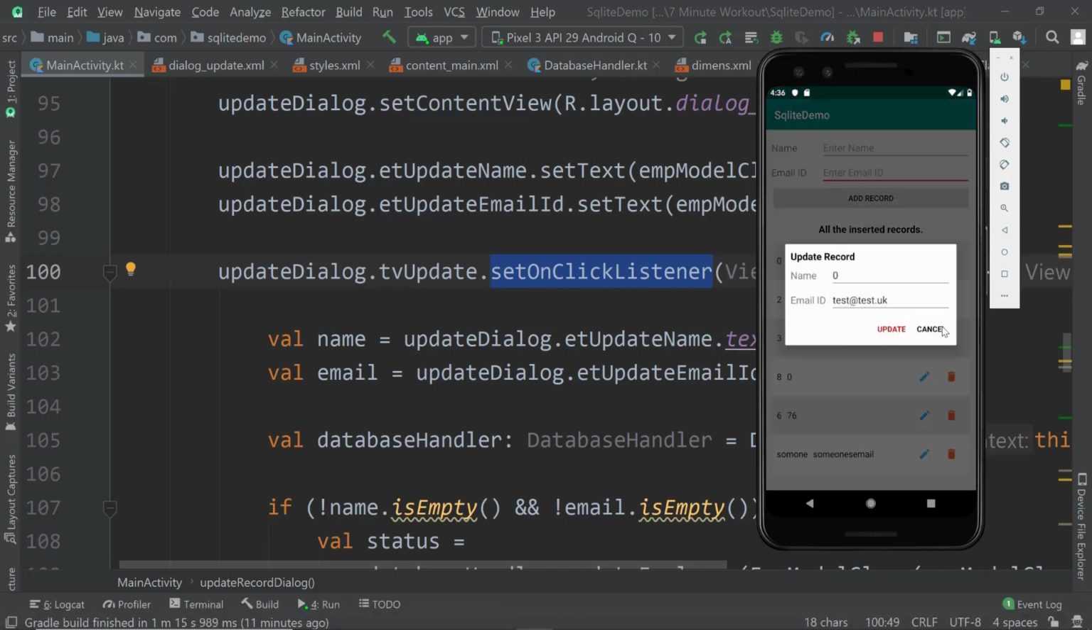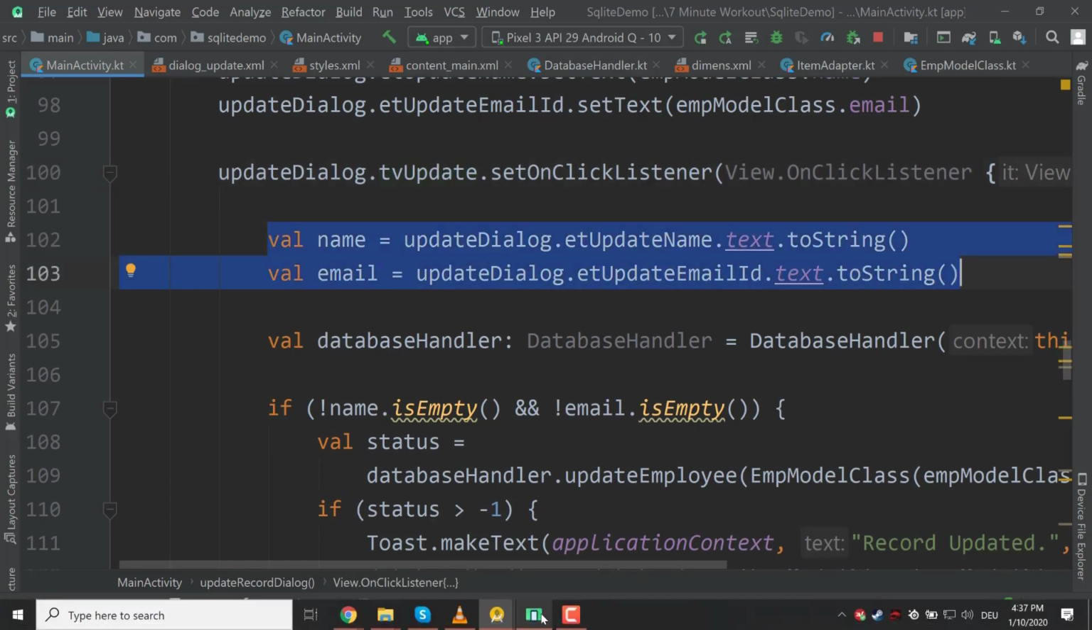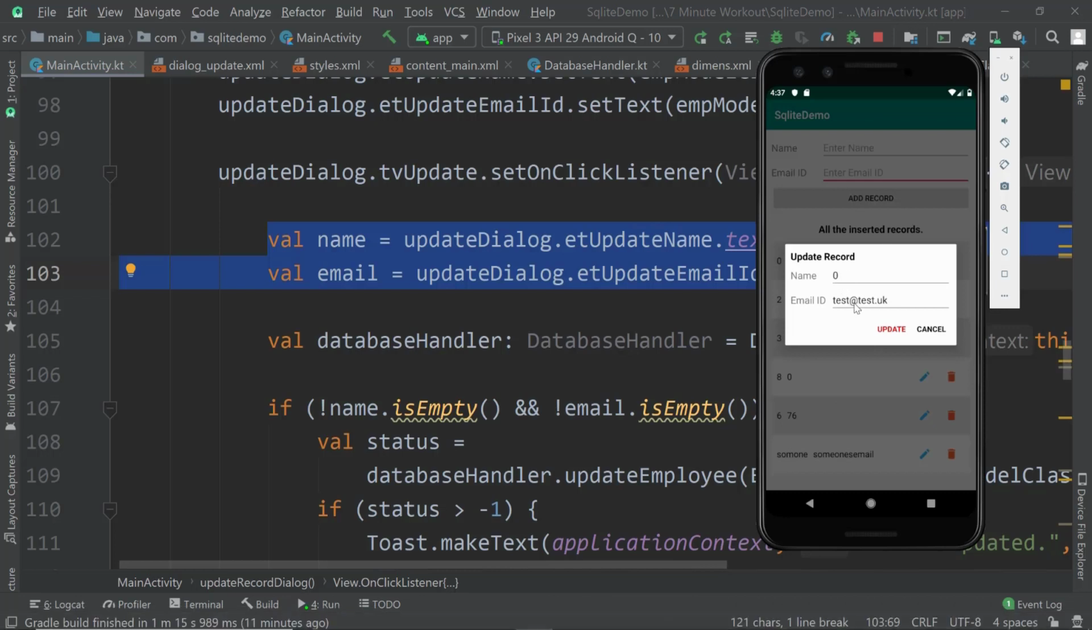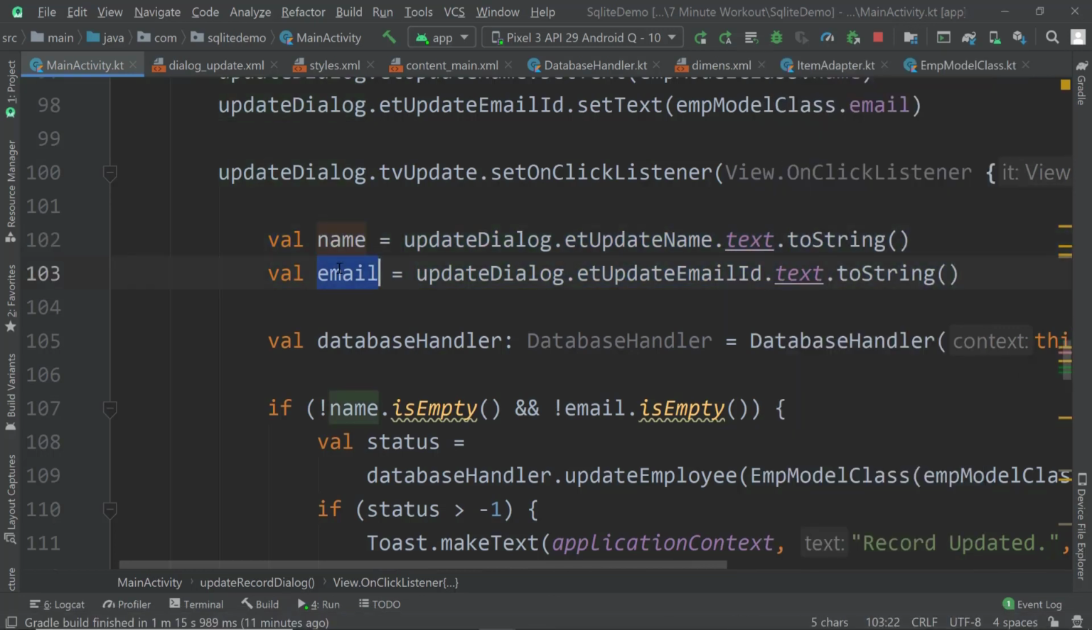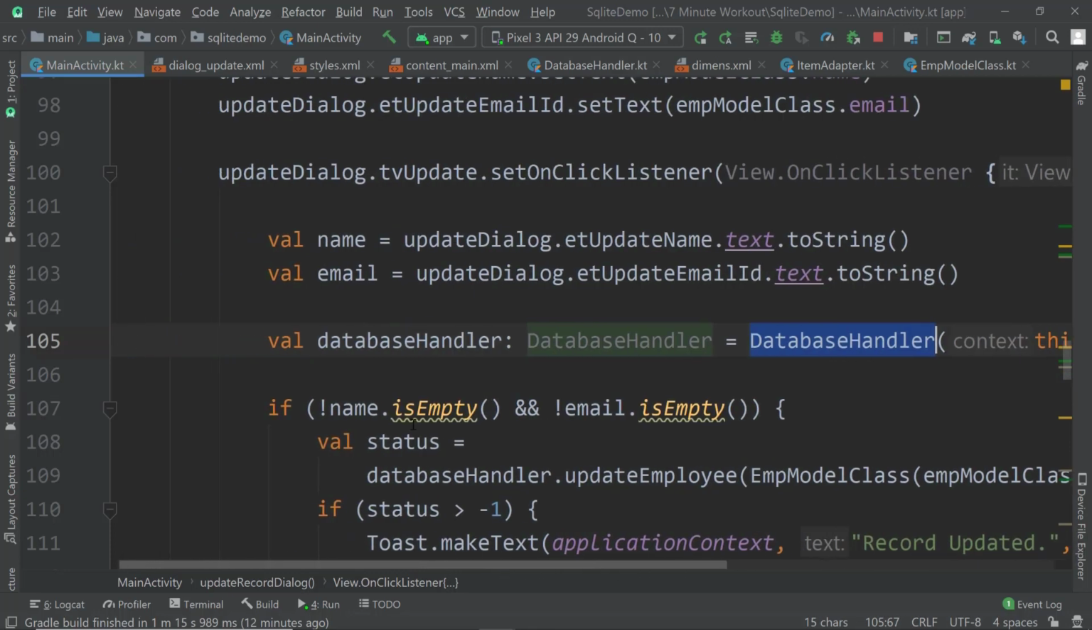When we edit, there's the update button and the cancel button. So when we update, we take the names and the email, those two entries, and we store them in variables. Then we create another object of our database handler. Here, we create an object of it.